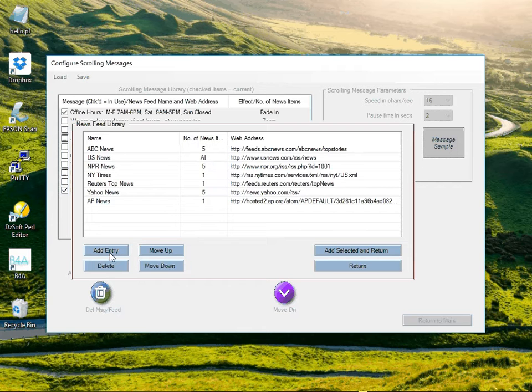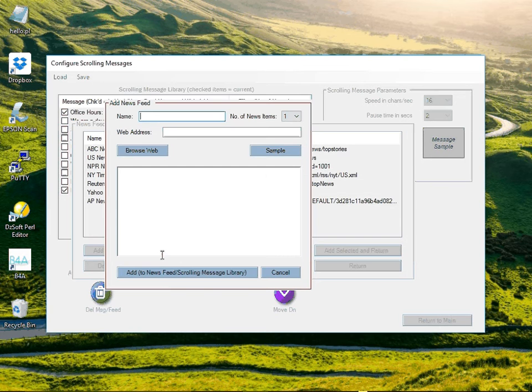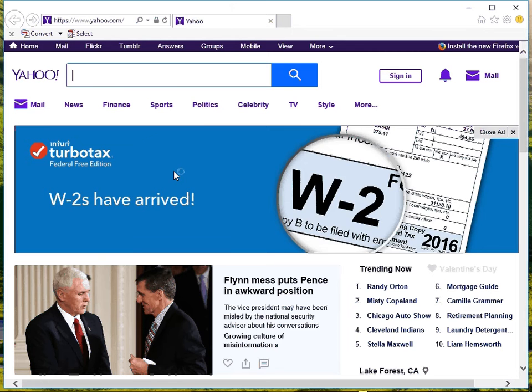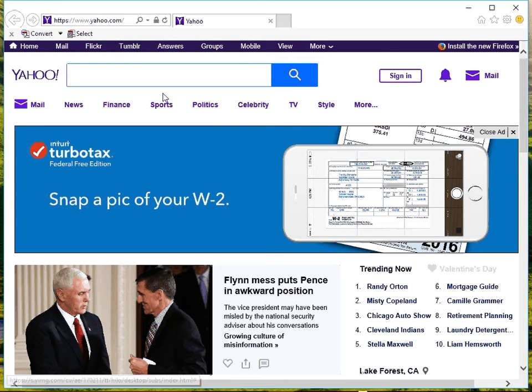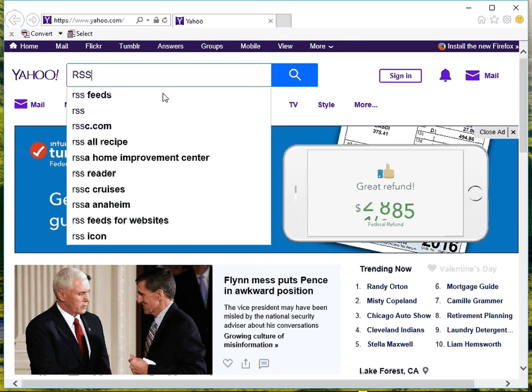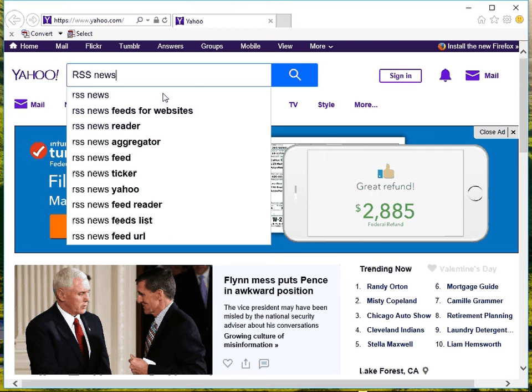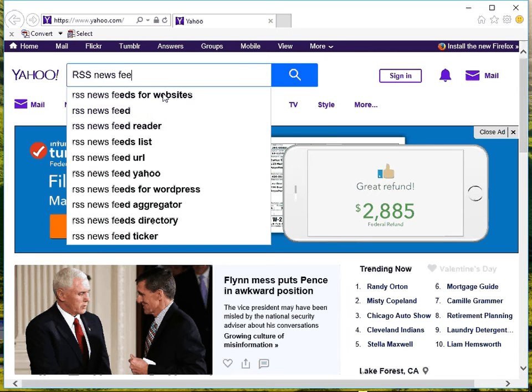So now instead we're going to hit this button called Add Entry, and you're going to have to search the web to find a RSS feed. So we're going to hit Browse Web. And you could use any search engine. I'm going to be using Yahoo. And you have to make sure and type the word RSS. And so you can now do a search. And I'm going to search for additional news feeds.